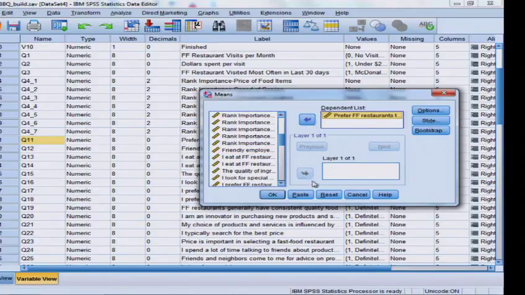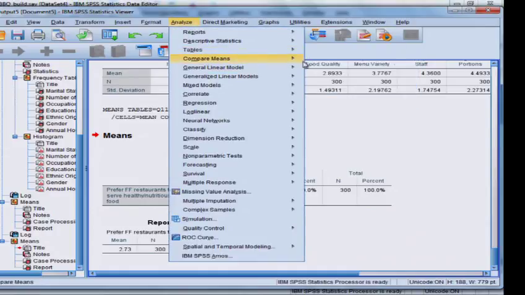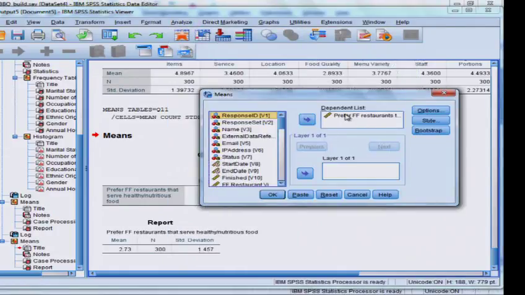Prefer fast food restaurants. And if I hit the go button on that, okay, we find that on a scale of 1 to 6, it's an average 2.73. But what we want to do is compare males and females. And so the job to do here is analyse, compare means. Same thing, means, and we've got dependent list. I prefer fast food restaurants.